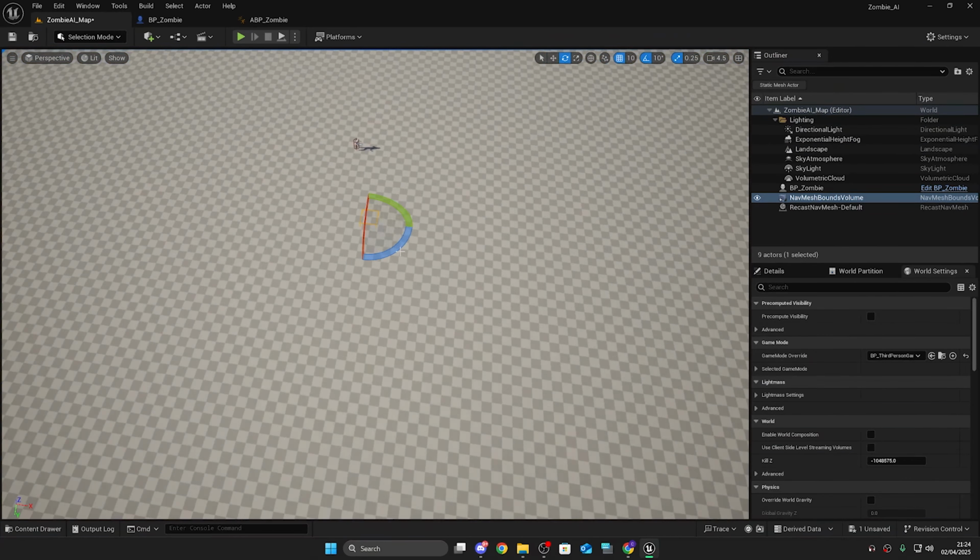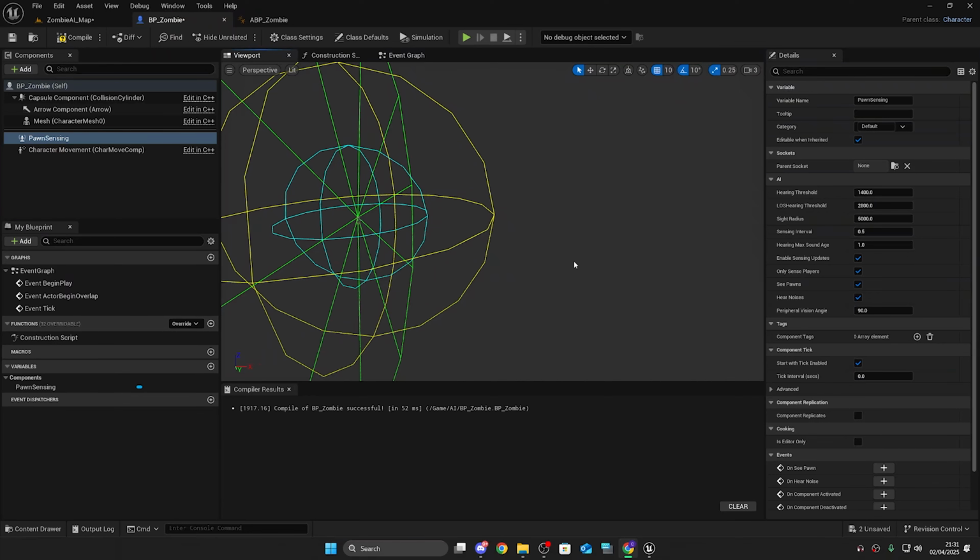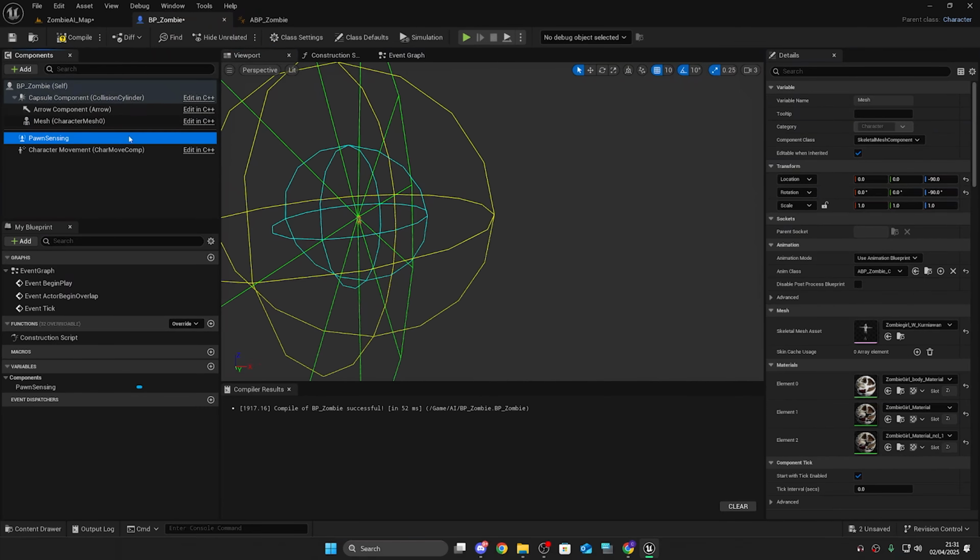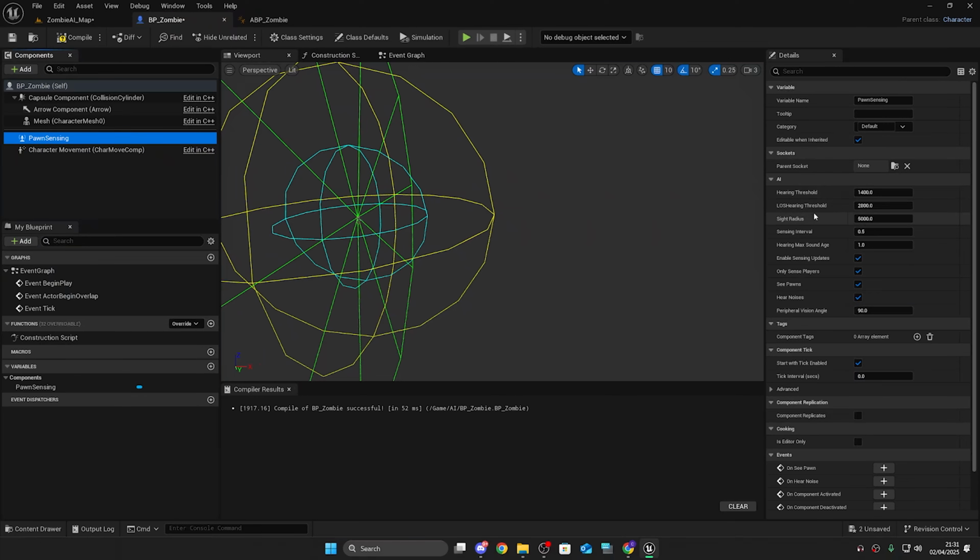Okay. So let's go back into our EP zombie. I'm going to add pawn sensing like this, right? Now, you can see this looks a little bit complex, but honestly, it's really not that bad, okay? And I'll try and walk you through it as best as I can. So basically what we can do from this pawn sensing, the pawn can see here, it has a sight radius and everything else, right?